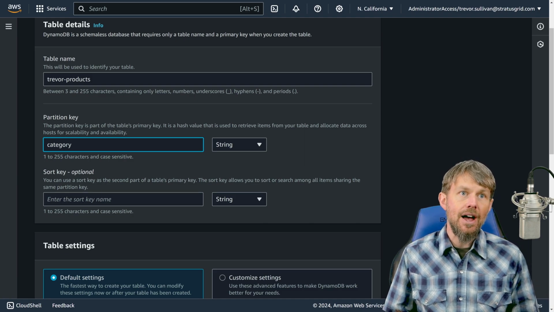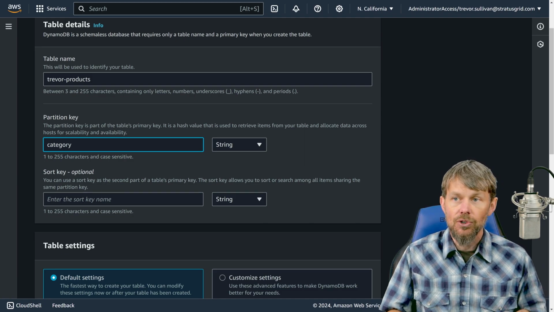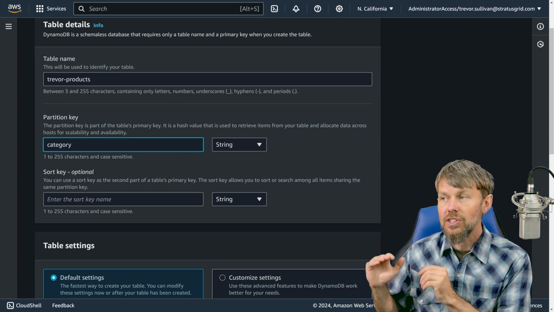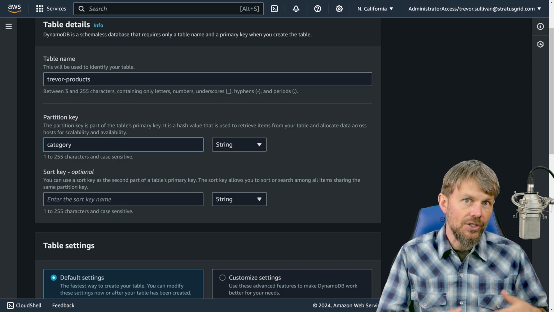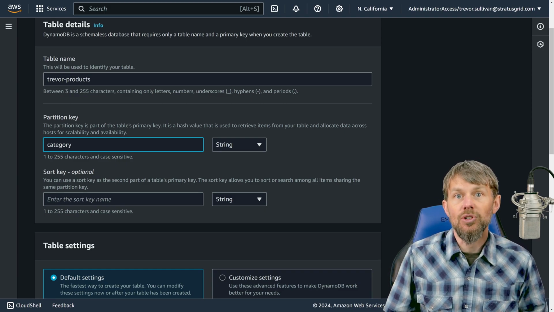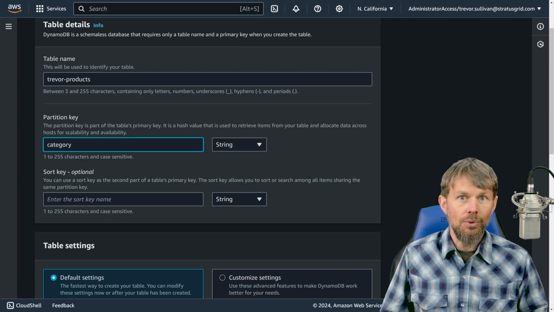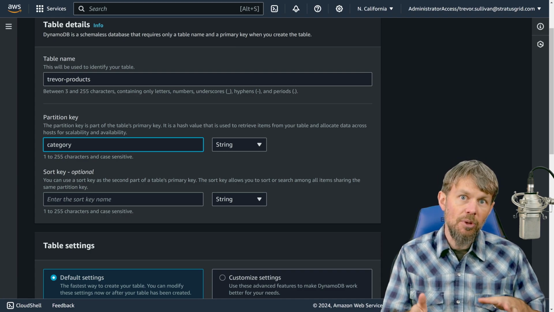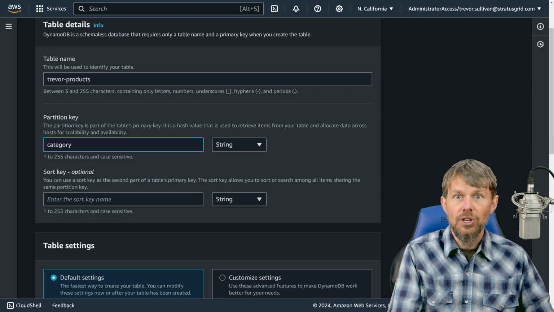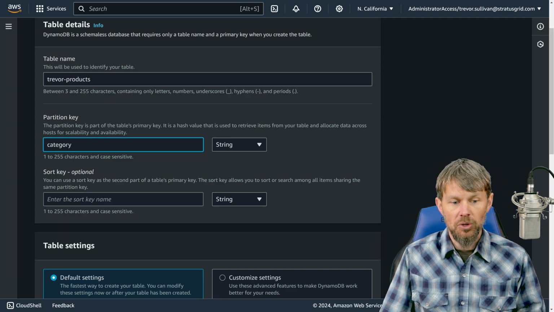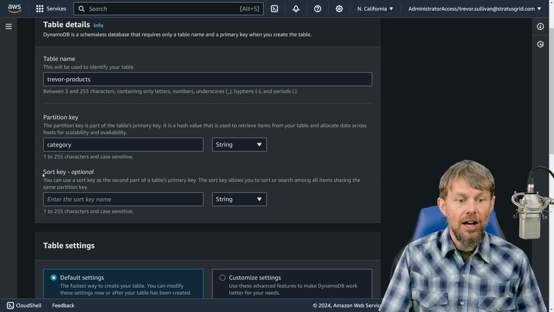So that way, if we have, let's say, living room products versus outdoor products versus kitchen products as categories, when we create those products or those items inside of our DynamoDB table, the DynamoDB service will use that partition key to determine where to place the actual data behind the scenes on the nodes that are backing up this DynamoDB cluster. You also have the optional sort key.